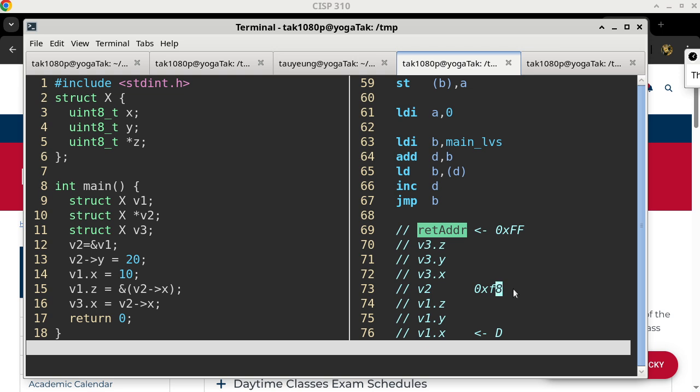And then we put a 20 to what V2 points to. So this one should become 20, which is 14 in hexadecimal. And then the X here would again end up with a value of A because that's 10. And then v1.z is going to get the address of its own X. So that should be F8 also.